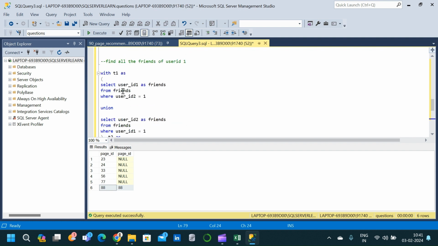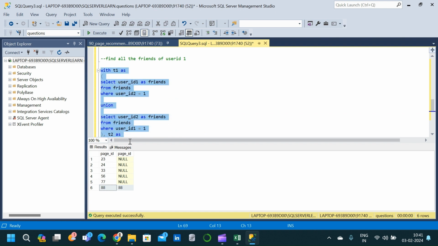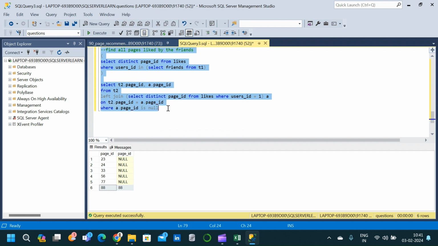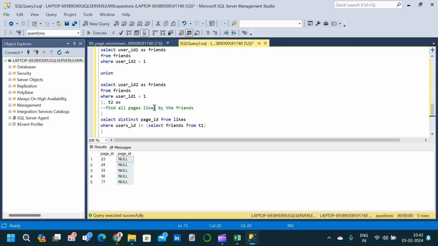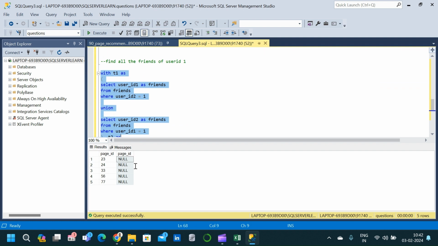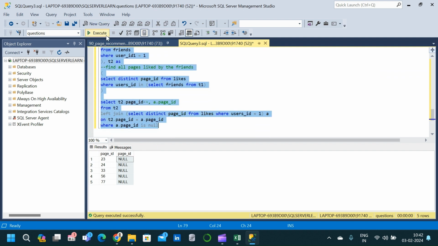Now execute this and we will get the pages recommended for user ID 1 which are not liked by user ID 1 and which are liked by his friends. These are the recommended pages for that particular person. Also, we don't want this null page_id column in the result, so we can remove that as well. We have commented out that second page_id column and now we don't have that in the result. Execute this once again and we will get only one column with the page IDs recommended for the person with user ID 1. So these are the page IDs which are recommended for the person.